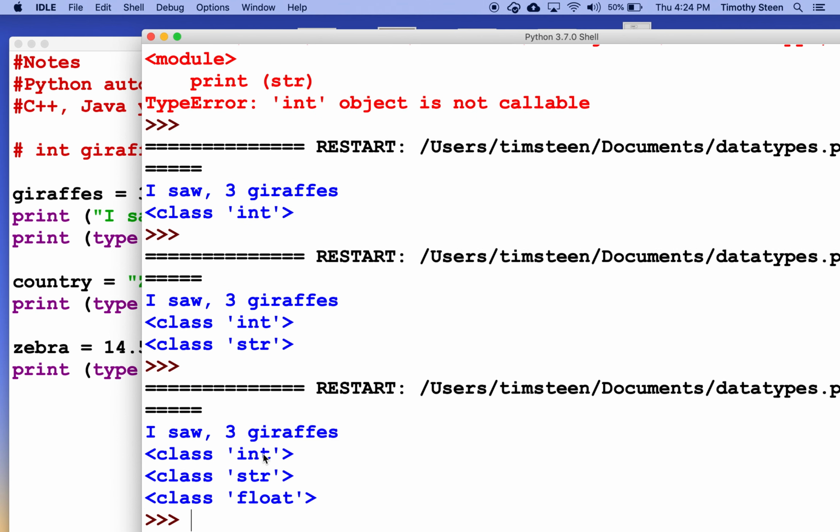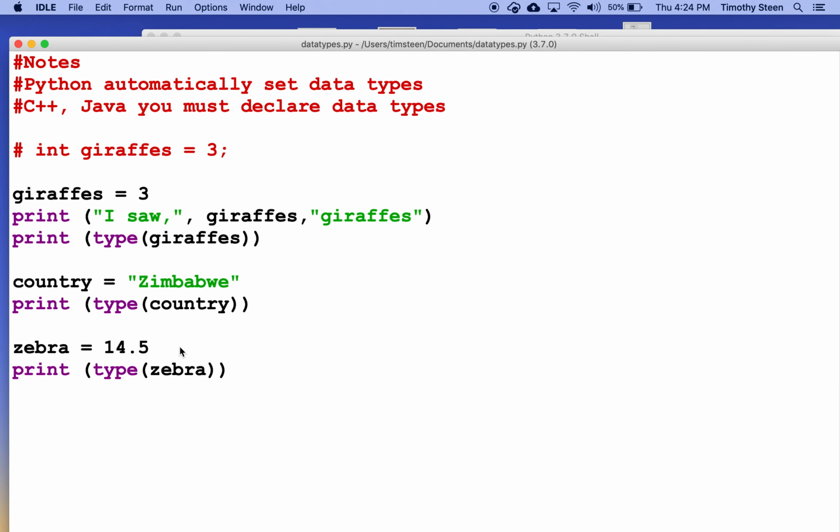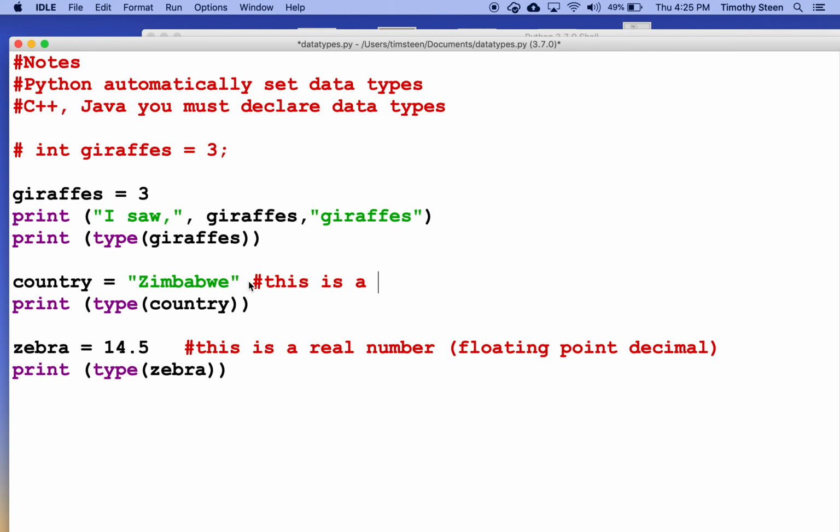The first one, giraffes, was an integer. The second one, country, was a string. And the third one, decimal points of zebras, was a float, right? So I could put some notes here and I could say this is a real number. Real number meaning a floating point decimal. That's what computers call them. This one is a string. No, wait, this is text, and the computer calls that a string. And this is an integer, and computers call those integers, or int for short.